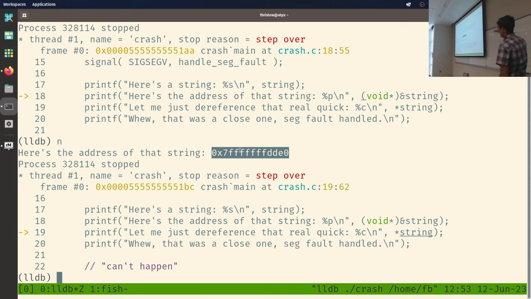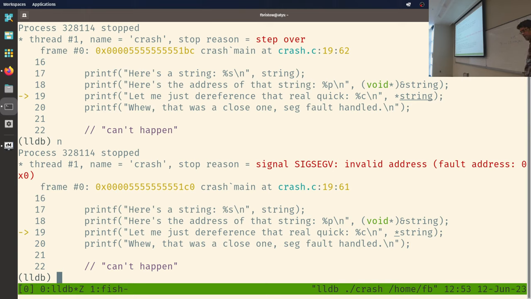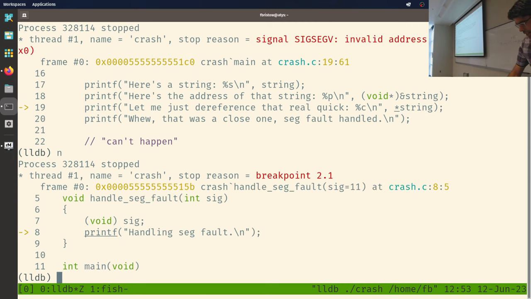And now we're on line 19. I'm going to run line 19, and when I run line 19, we get this handle SIGSEGV, invalid address, fault address is 0x0, so it's trying to use null as an address. I'm going to hit n again, and now we're handling that seg fault. So that line caused the seg fault to happen. The operating system is now sending us this signal because the hardware raised that interrupt to the operating system.